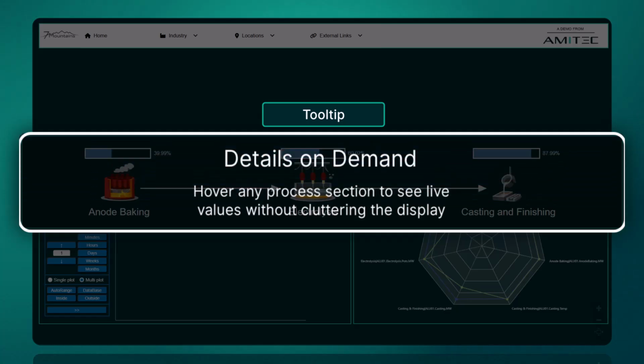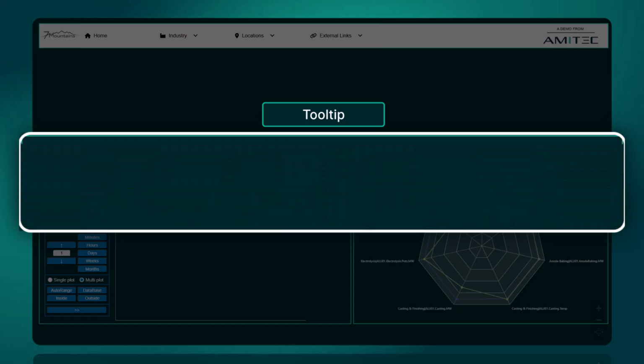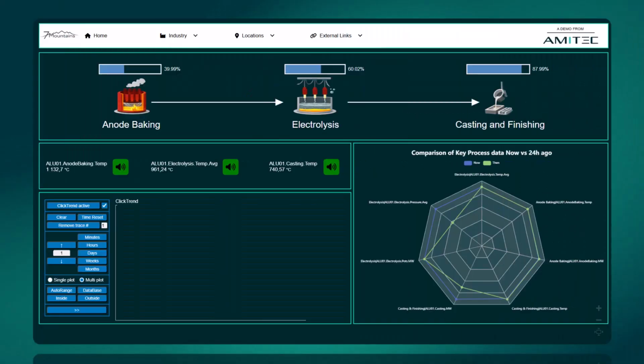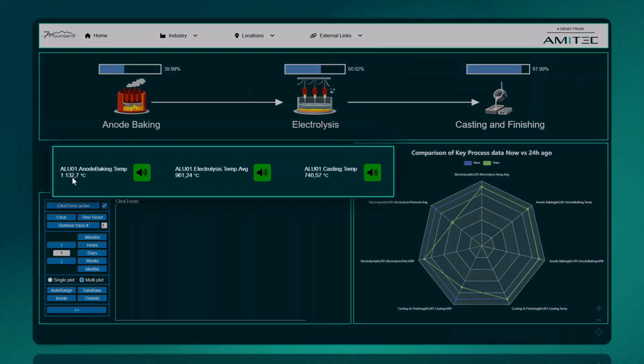It's a very neat way of working. I can stay focused on the process flow or other values, and only pull in more detail when I need it. While visual monitoring is the most important part, it's not always enough on its own.